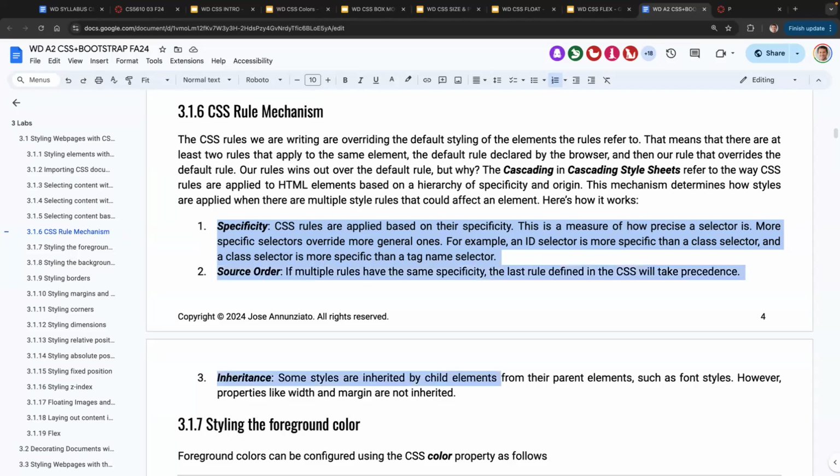Other things that affect which one wins if you have collisions and discrepancies between rules is the source order. If you're declaring your CSS rules, later rules override prior rules, so kind of like last one wins. That's very important because later on in Bootstrap, we're going to want to override some of that styling. We're not going to like the default look and feel of Bootstrap, so we're going to override certain things so that it looks more like what we want. And also inheritance: child elements often inherit their stylings from their parents. If their parent already set a particular font or foreground color, all that gets inherited down below. But that has less priority than, for instance, specificity.